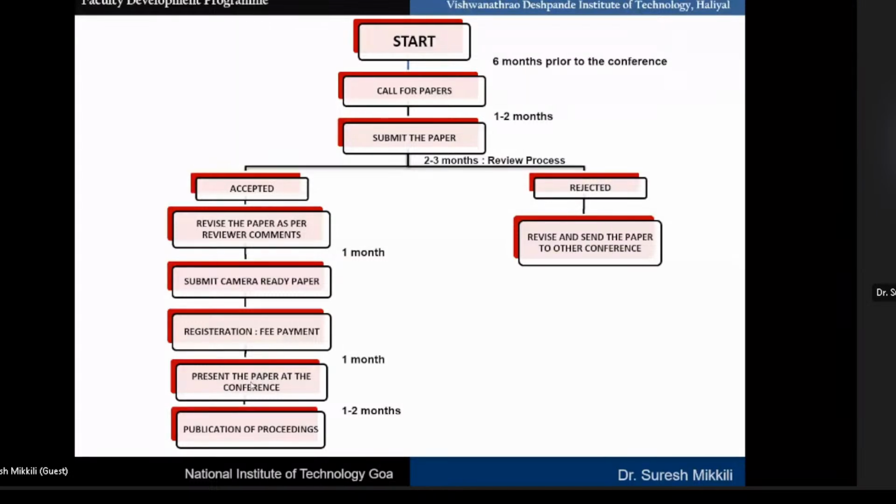But most of the conferences have started again after COVID. Now they have started the physical conferences, so we need to attend physically. Then you need to give a presentation in front of the panel. After that, the proceedings will come online.